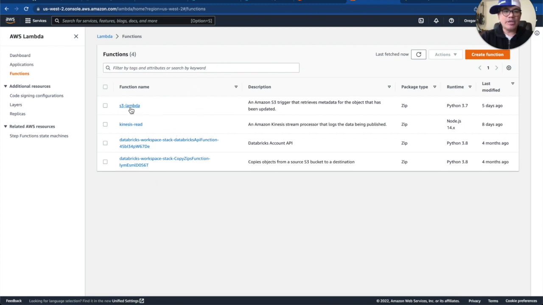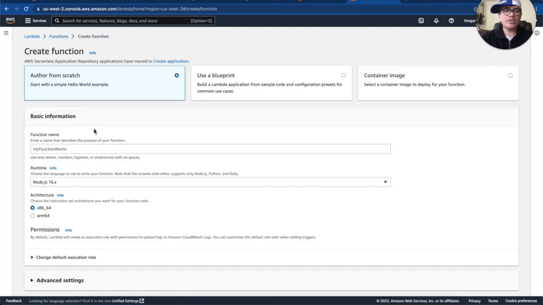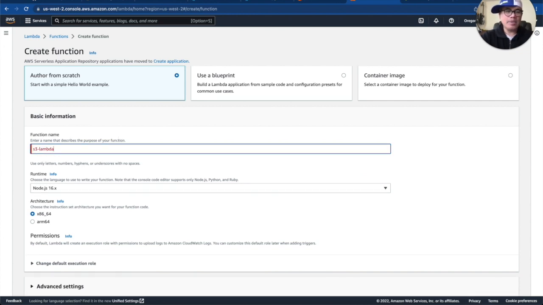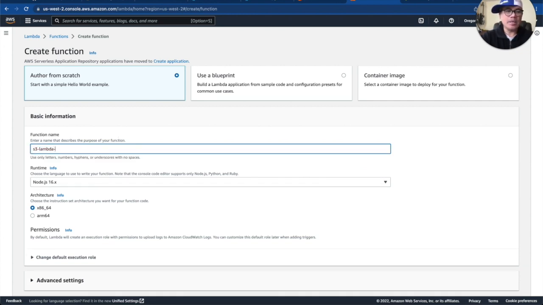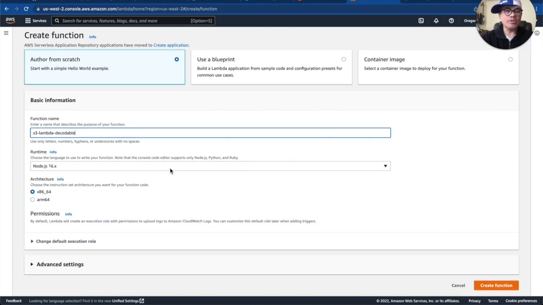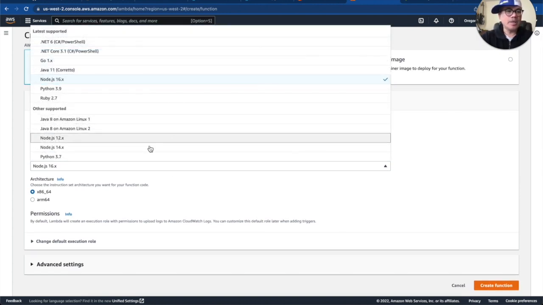I already have one running here just to test it out. But let's start from scratch here because I haven't done this in over a week, and I don't know if I remember. So let's make mistakes on purpose. Let's see. S3 Lambda, and we want it for Decodable, so that we can consume it in Decodable. Let's use Python here.